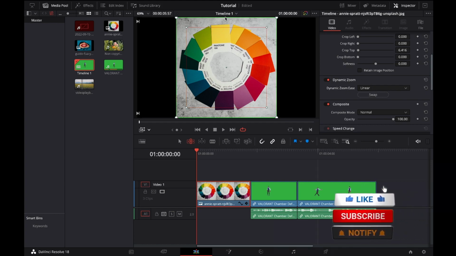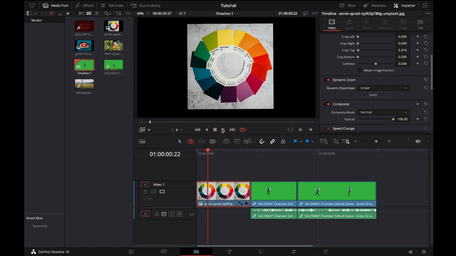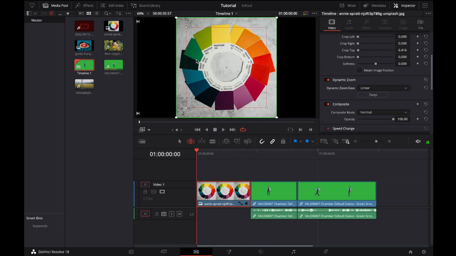When I press the swap button, you can see the green box and the red box have swapped their positions. Now once I play the video, you can see that it is zooming in from the green position to the red position.